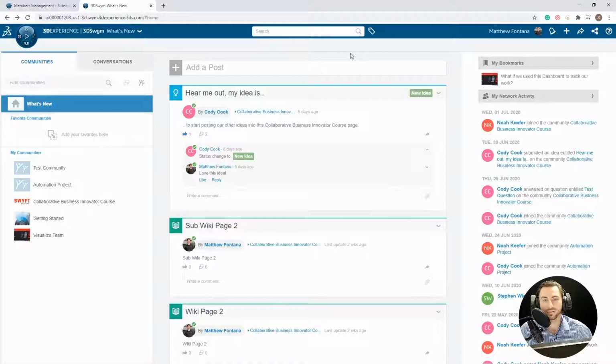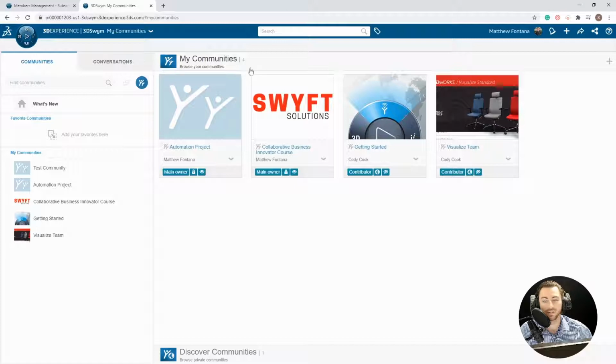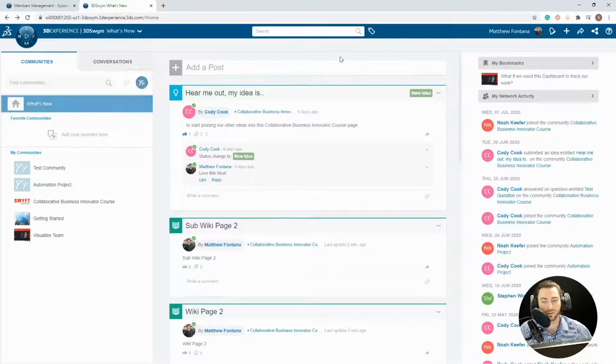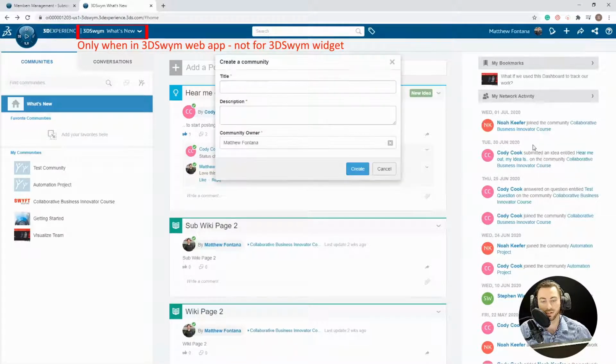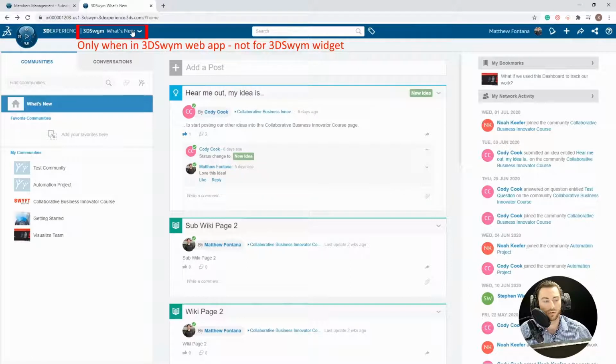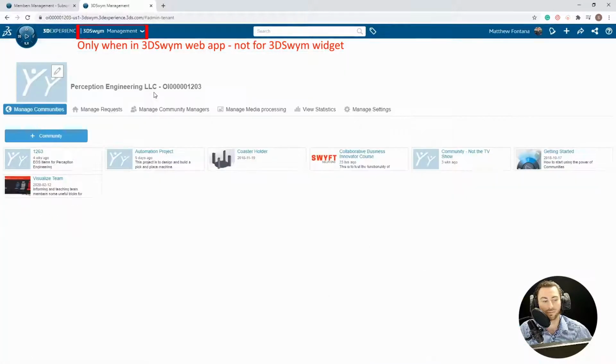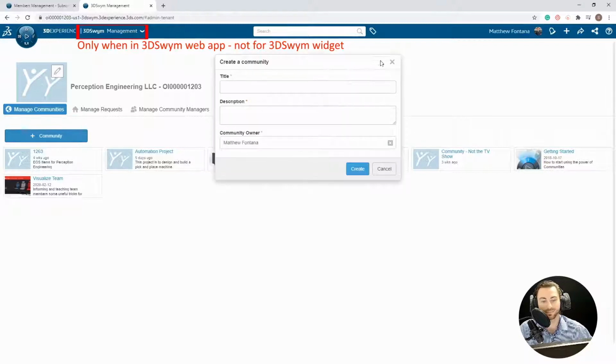There are a couple ways to start the creation of a community. You can do so through the List My Communities as shown earlier with the plus button in the top right. You can select the Add button in the top menu bar and select Community. Or you can do so through 3DSwym Management. If you are an administrator, you can select the plus Community button.